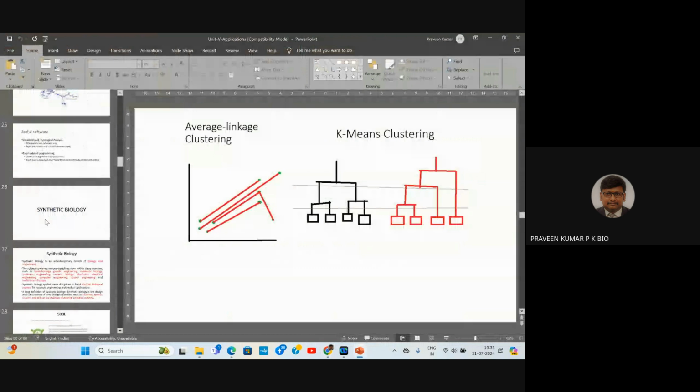systems biology, protein-protein interaction, DNA-protein interaction, even RNA-protein interactions. I told you I have given a hyperlink also, isn't it? If you go to the hyperlink of IATM, you can find all this information. Now, let me take you to the synthetic biology.